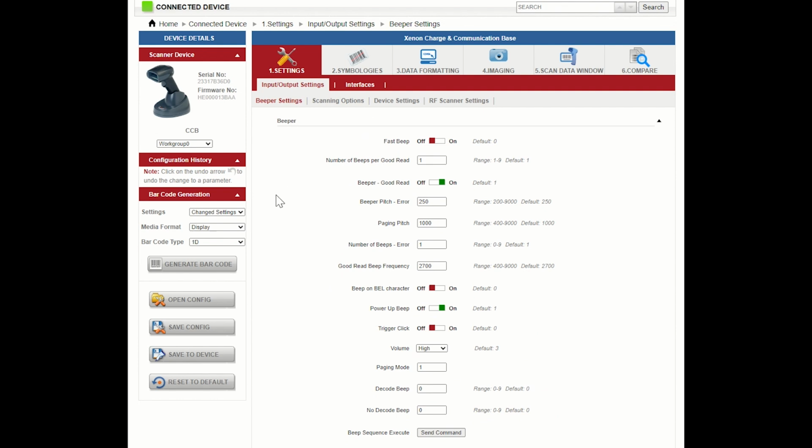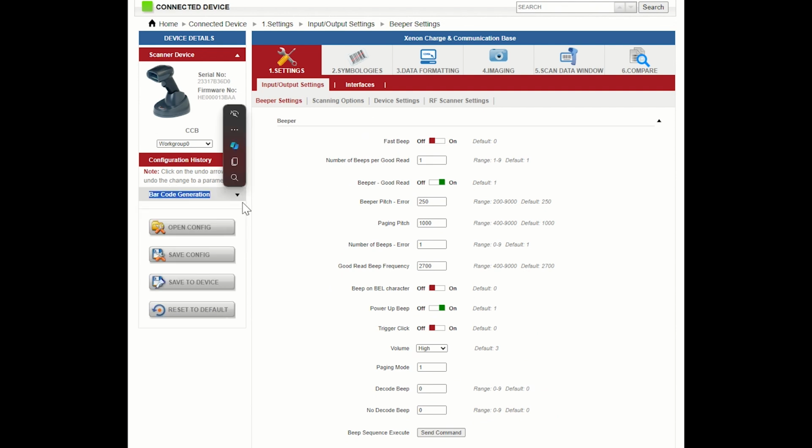Alternatively, after step 5, one may choose settings, clone settings, and hit generate barcode, and use the barcode to apply the configurations to other scanners.